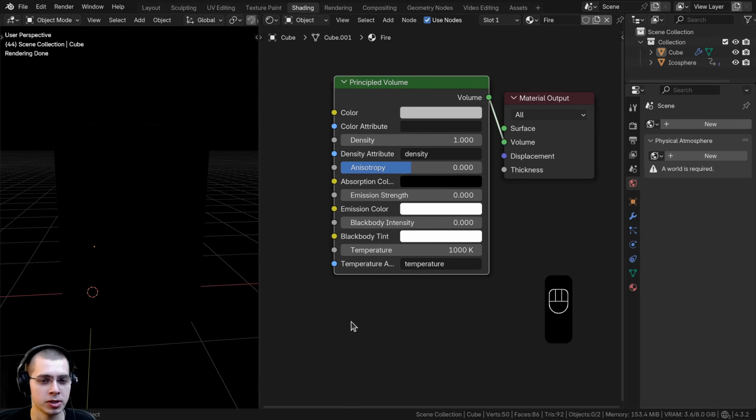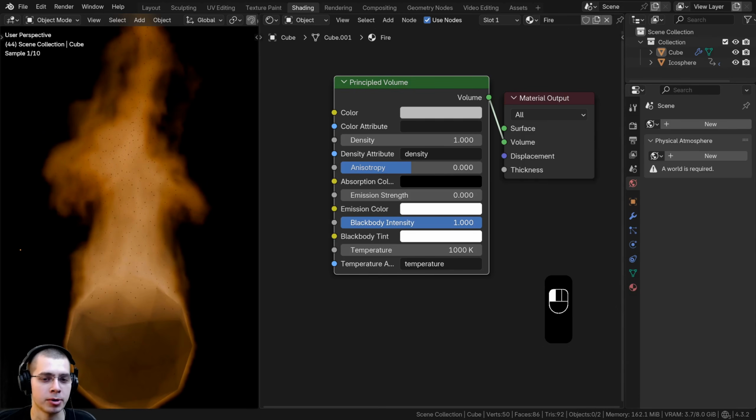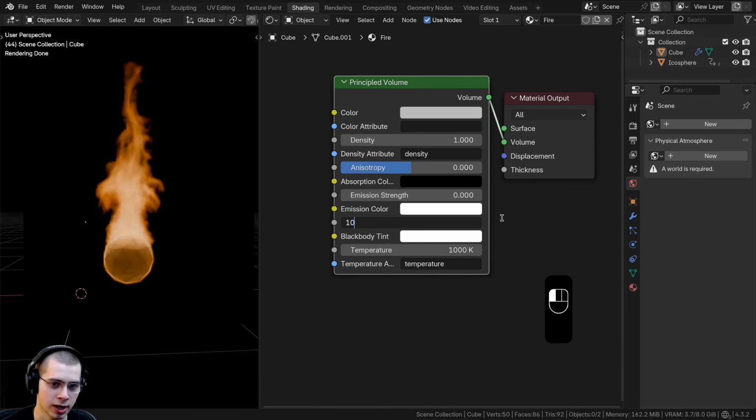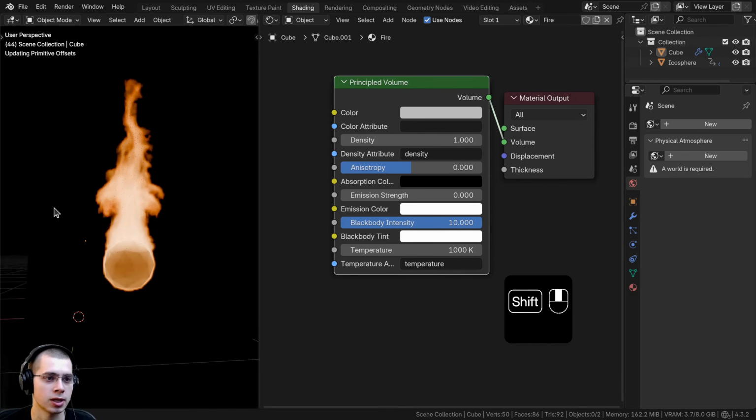Now one easy way that you can show the fire and the smoke is to turn up the black body intensity. If I turn the black body intensity all the way up to 1, you can see the fire and the smoke. And you could turn up even higher to maybe like a 10, so the fire looks a lot brighter.